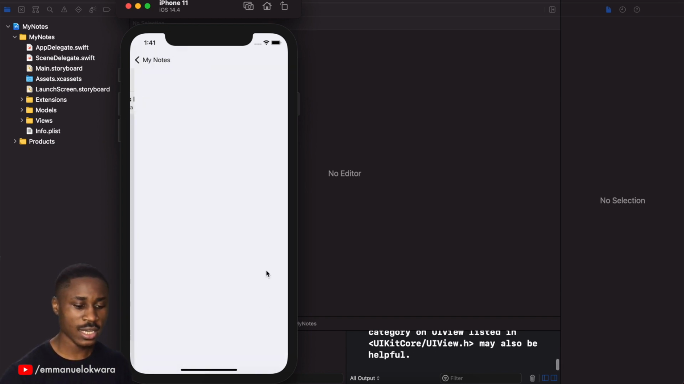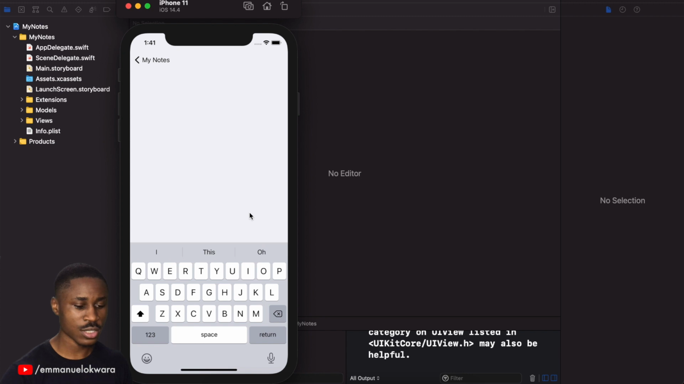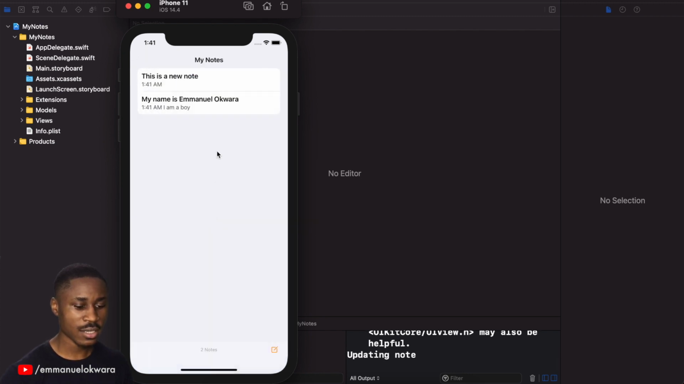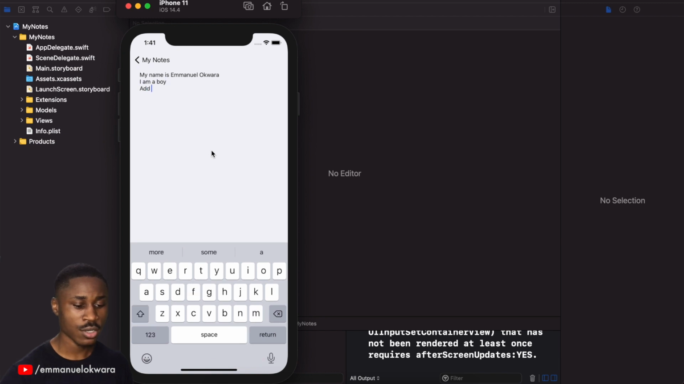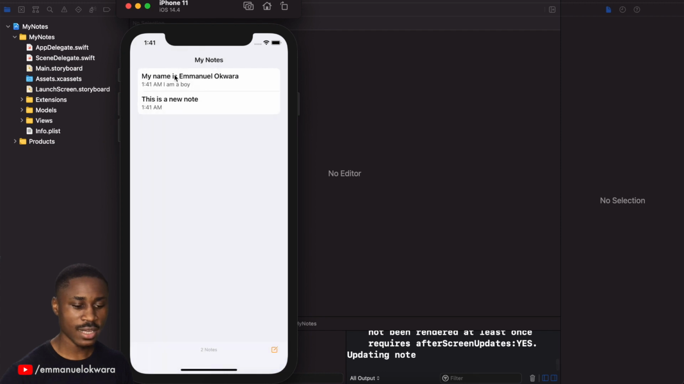I'm just going to click on this, and I want to create a new note. I say this is a new note, and I go back. You can see that a new note has been added, and that was added to the top. Then I can also click on this and add some more text here, and go back, and you can see that that's now at the top because it was most recently updated.